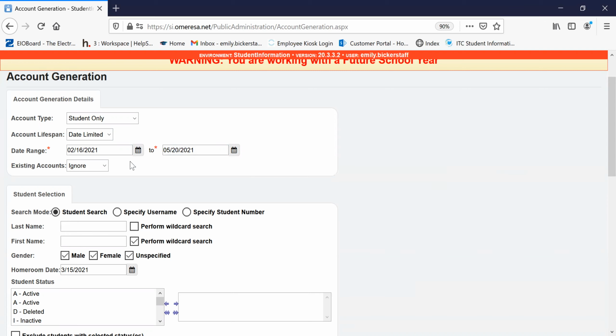In the existing accounts drop down, the options are ignore, reset, and reinitialize. Choosing ignore leaves existing accounts as they are and does not change any account properties. Choosing reset will replace any existing accounts with a new username and password. We want to leave ours at ignore.